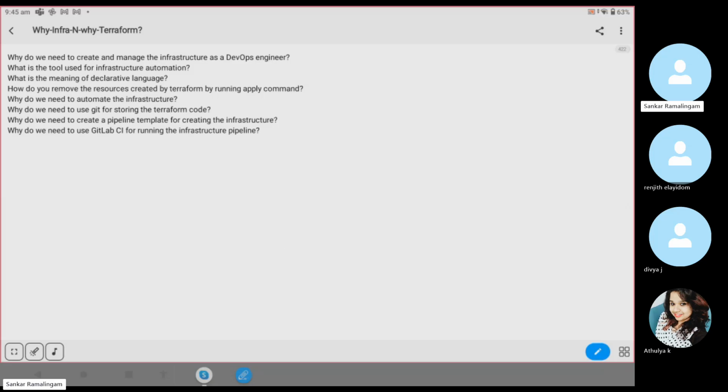Why do we need to automate the infrastructure? That we have already seen, in order to maintain who is creating, how it is created, and collaboration, and keeping track of what changes we have done in the source code, we have done in the infrastructure.